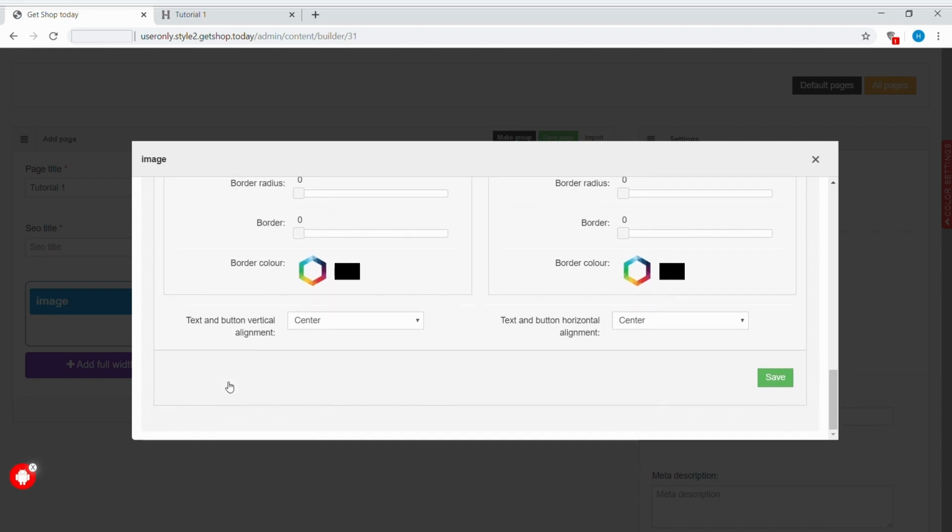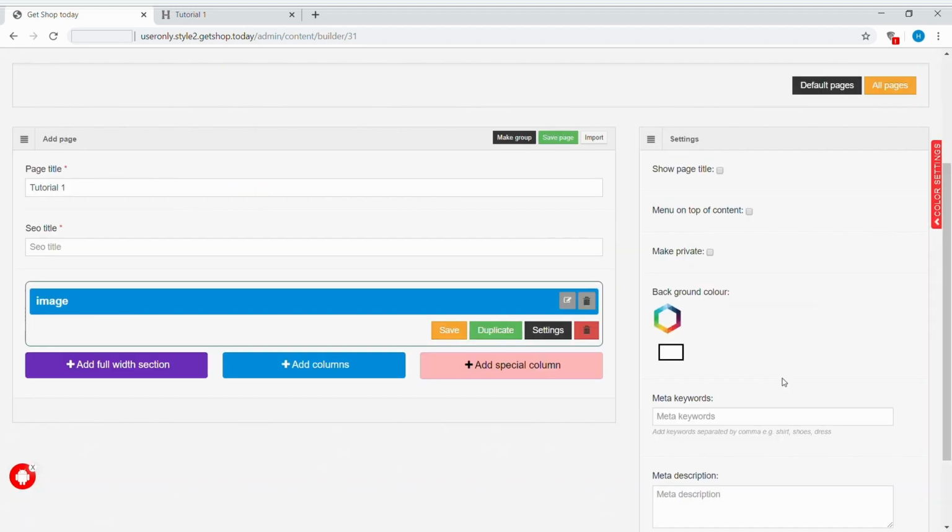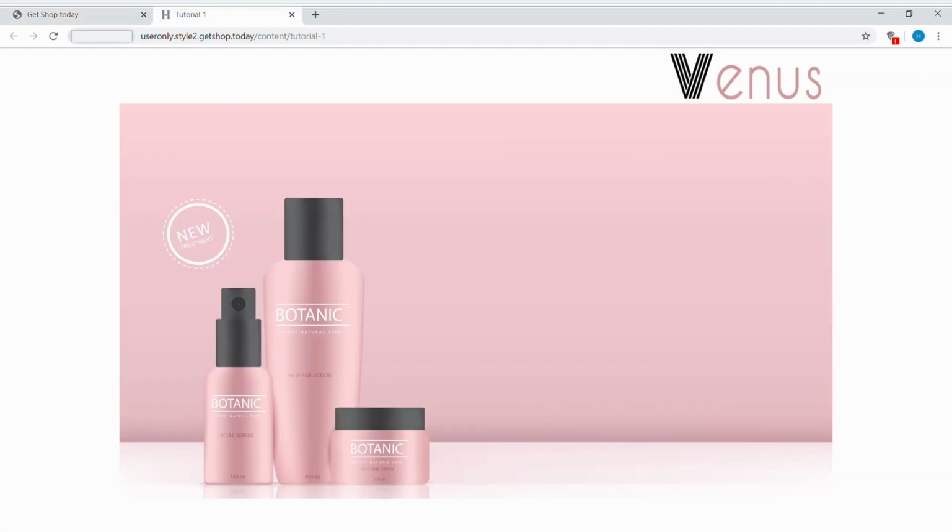And finally, we have the text and button vertical alignment option, which we can set to center. And here is horizontal alignment. This we will also set to center. There are actually other options, left or right or top or bottom, but this time we will choose center. Finally, click on Save. Now if you go back to the front end and refresh, then you can see here is the button and the text appears here.